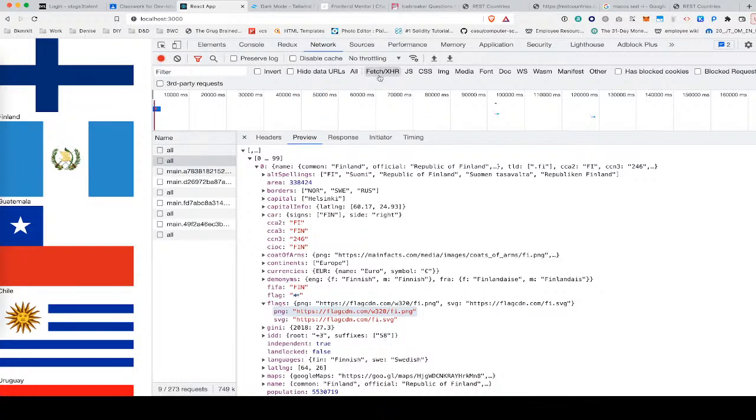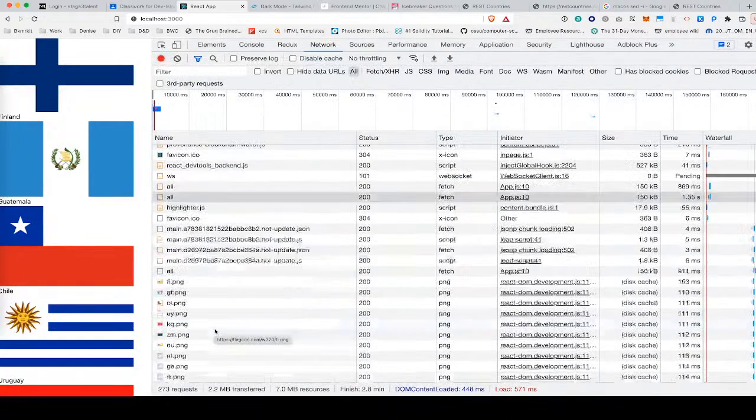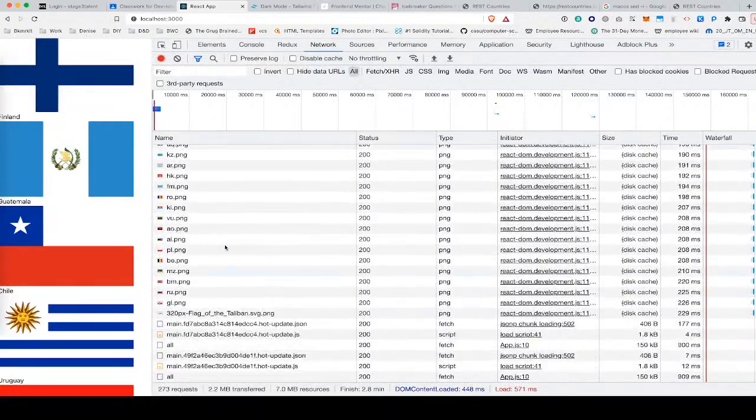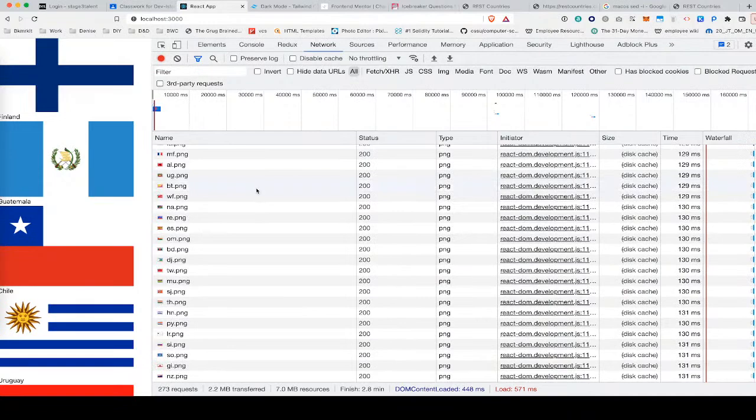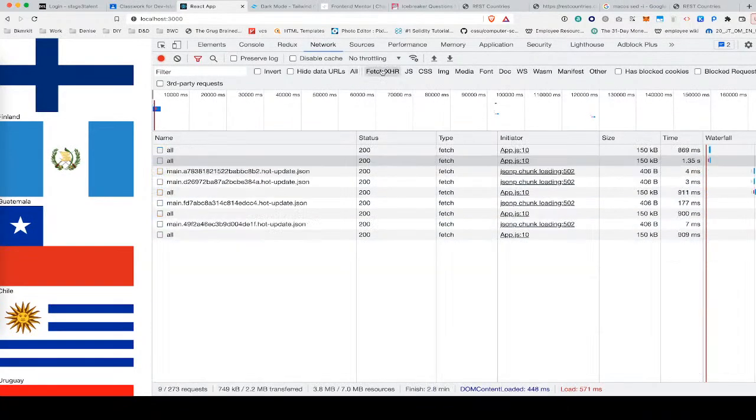And right now, in my network, I have this fetch XHR turned on. That way I'm only looking at API calls. If you go to all, you're going to see a whole bunch of other stuff in here. It's going to be a lot harder to see because all of these flags are going to be in there too, right? So if you click on this fetch XHR, that's going to show you just your API endpoint calls. Okay?